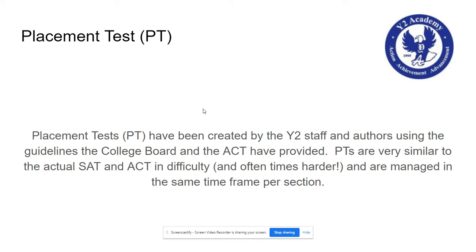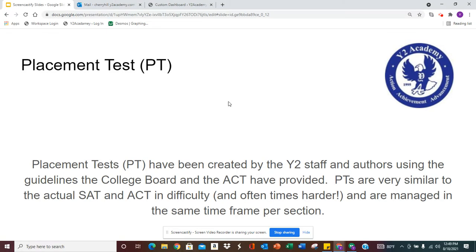This video's purpose is to explain the placement tests and how to not only get to each placement test, but also be able to see your results. The placement tests, which we often refer to as PTs, have been created by the Y2 staff and authors using the guidelines that the College Board and the ACT have provided. PTs are very similar to the actual SAT and ACT in difficulty, but we often make them harder, and they are managed in the same time frame per section as you will see on the actual SAT and ACT.